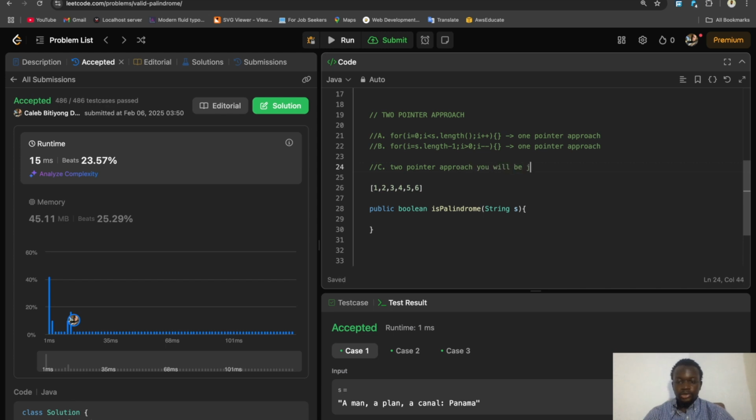you will be joining A and B. So let me explain. What it means is you'll be keeping track of two variables at a time, or two pointers rather, since we're using pointers. You'll be keeping track of two pointers at a time. So you'll be keeping track of this and this. So you have the left pointer and the right pointer. So instead of just looping for this, you also be looping for the last one.